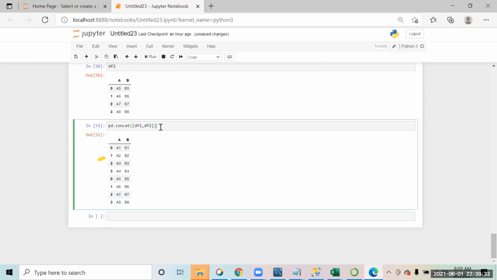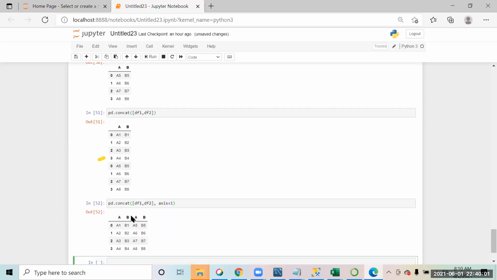You can concatenate the data frames row wise and column wise both. Right now it has happened row wise, all the rows have come below the other data frame. If you want to combine it column wise, you use pd dot concat with df1 comma df2. Now if you put axis equal to 1, the output comes column wise. They are combined in the form of columns.